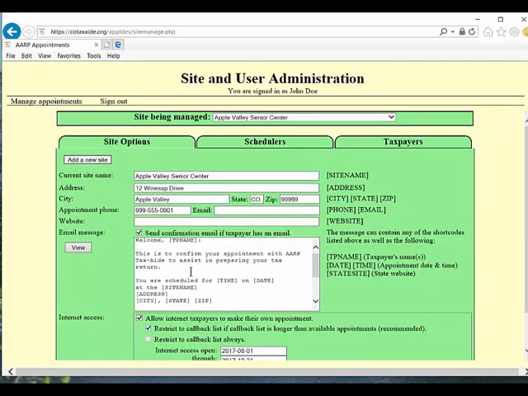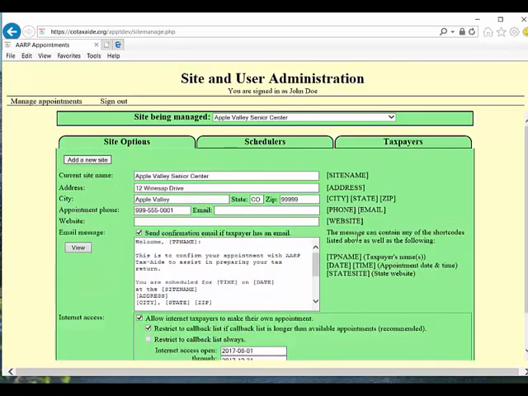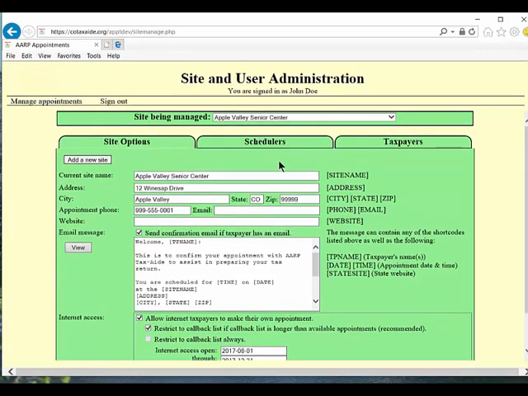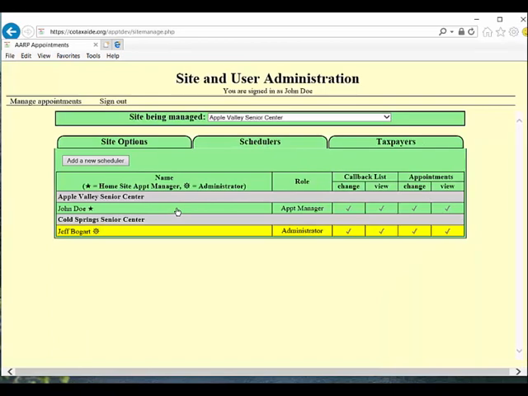So one of the other tabs on here is the schedulers, and we made some changes, so we definitely do want to save those changes. There was a save button down at the bottom that I did not click, but it asked me that question before we moved on to the schedulers tab. So John Doe is the only person that currently can be scheduled, and you're set up as the appointment manager.